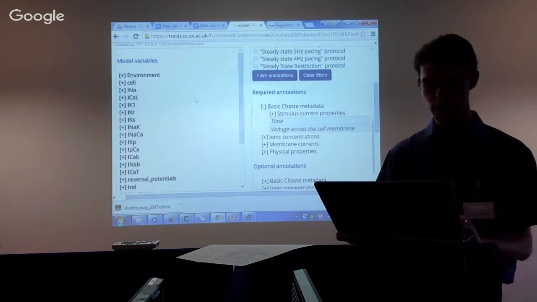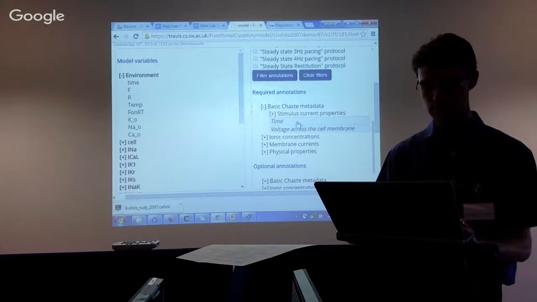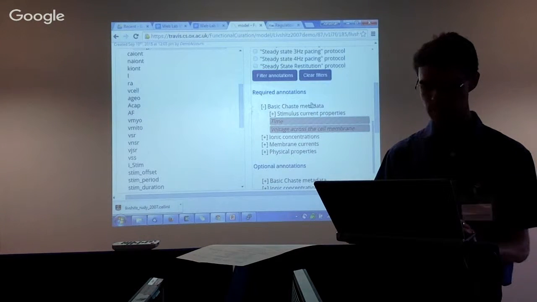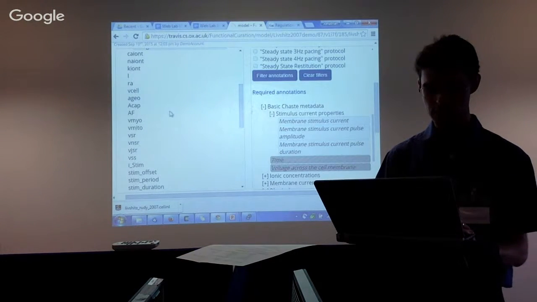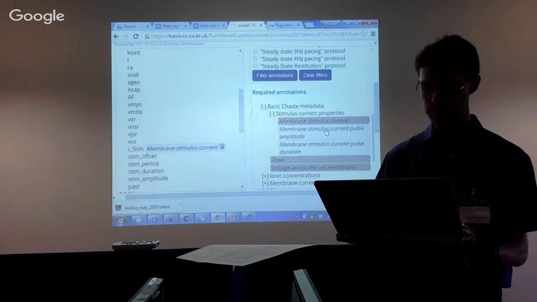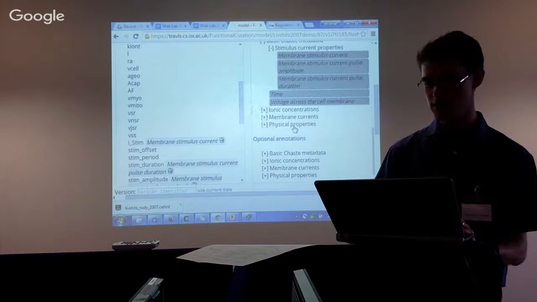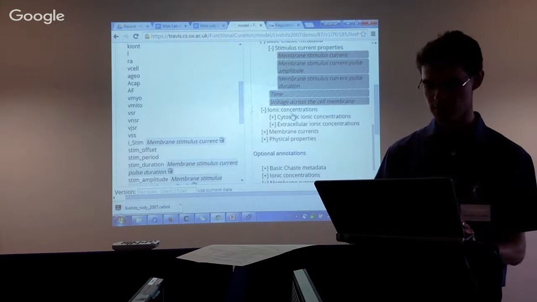And now I can go and drag and drop those onto variables in my model. So I'm going to drag time onto the variable called time. Voltage is going to be somewhere in here, I think. Yeah. Voltage is called V in this case. Stimulus current properties. Stimulus current itself, nice stim. The pulse amplitude is there. Pulse duration is there. And you can see these are getting grayed out as I use them, so you can see which terms you have already annotated and which you've still got to do.